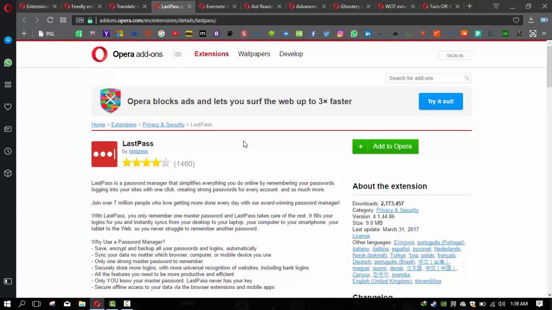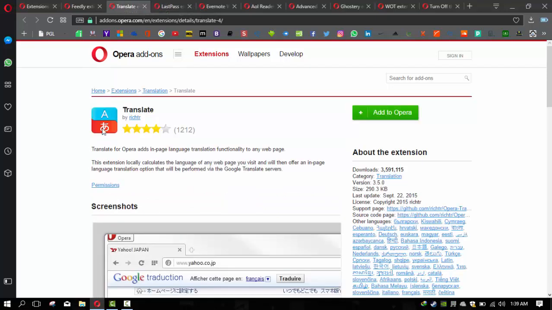And next we have the extension of Translate for Opera. It adds in-page language translation functionality to any web page. This extension locally calculates the language of any web page you visit and will then offer an in-page language translation option that will be performed via Google Translator servers.